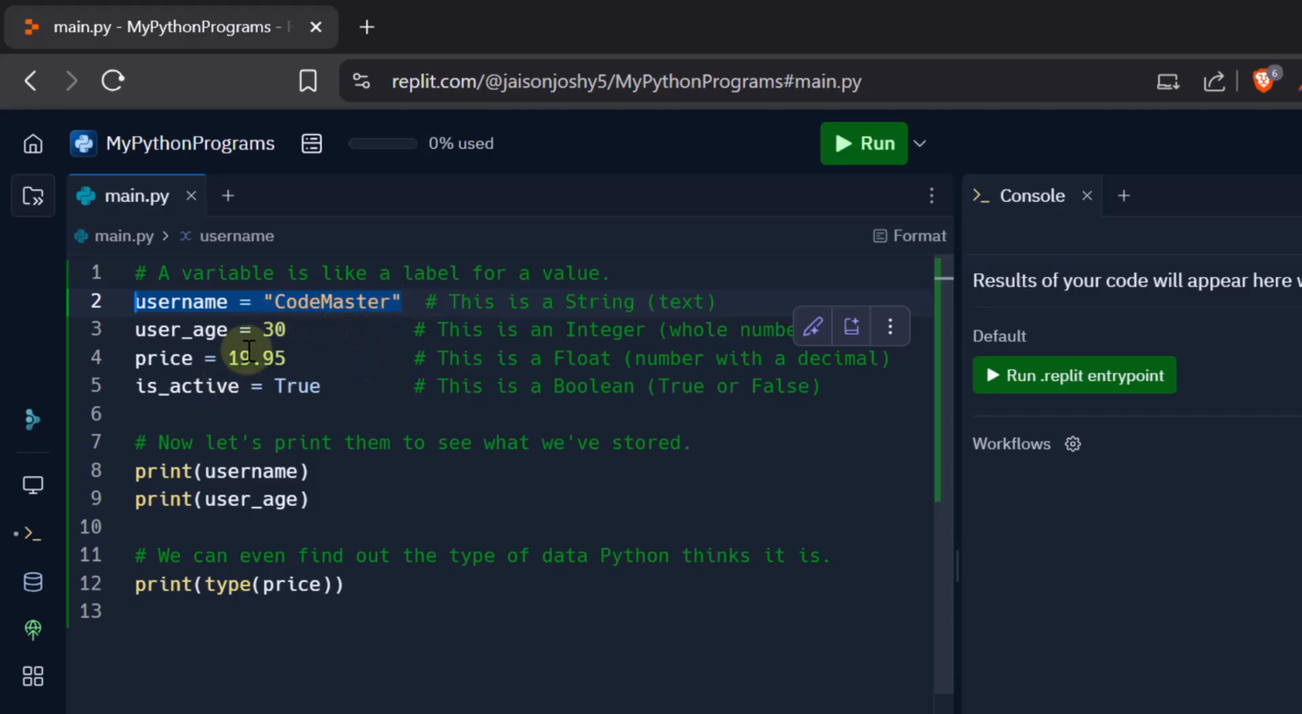Okay, next, I want to create another variable. So imagine it as another box, and I call it user_age. And I want to put the value 30 into it. So user_age equal to 30. This is treated as an integer, since 30 is an integer, or a whole number. So user_age will be an integer type variable.